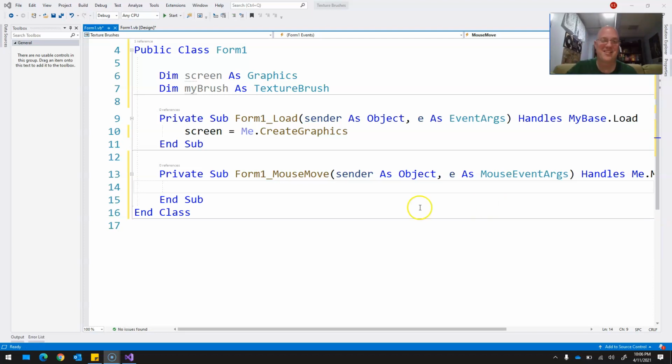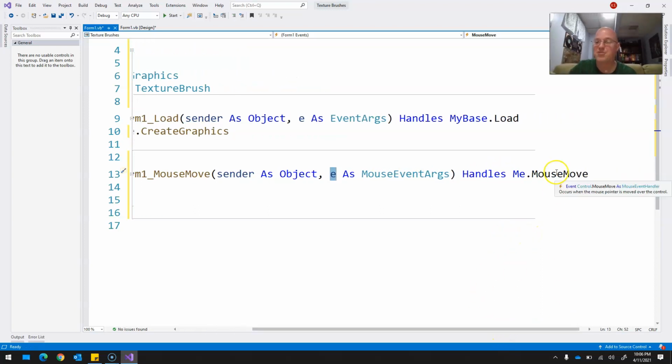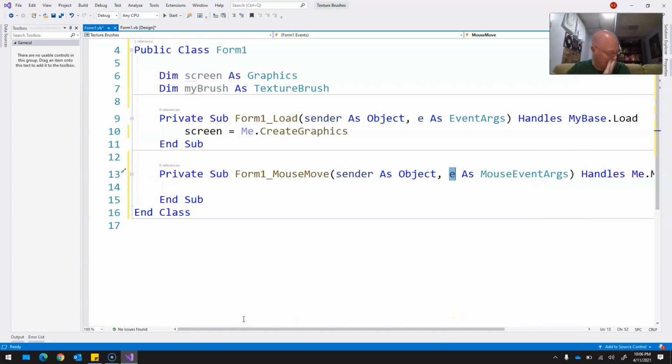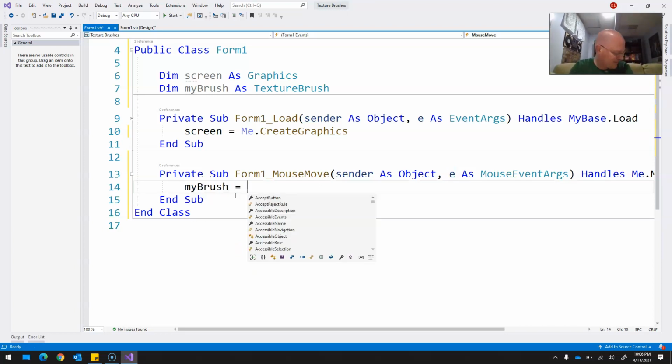Who the heck knows? All right, boys and girls, so inside mouse move, keep in mind that we have this parameter E, which is a mouse event. It's going to handle the mouse movement on the form. So this is the code that happens when you move your mouse on the form. I'm first going to set up a brush. My brush is a new texture brush.